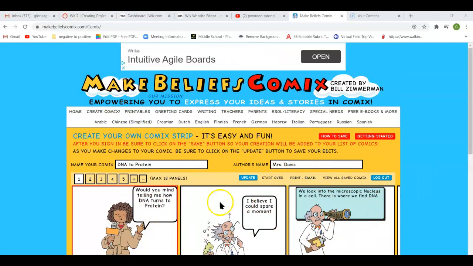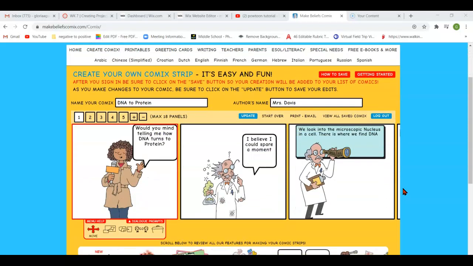Now once you have finished your comic, you can go ahead and send it to me. There are a few different ways to do that, but the way that I feel is the easiest is by taking a screenshot of it. If you do not know how to do a screenshot, you can Google it based on what type of computer you are using. Then you can take that screenshot and upload it into our Google Classroom under our assignment by just attaching it like you would any other picture.